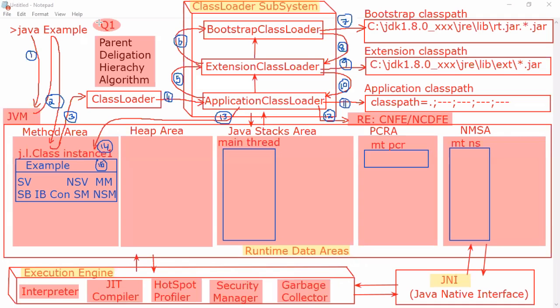Now, if the application class loader directly loads the class from the application class path, then what is the problem? There may be one problem. That's why it is not loading from there. What is the problem? Guess. If you remember in the identified chapter, you have read in the material: we can create our own class. We can create our own class by using a predefined class name.